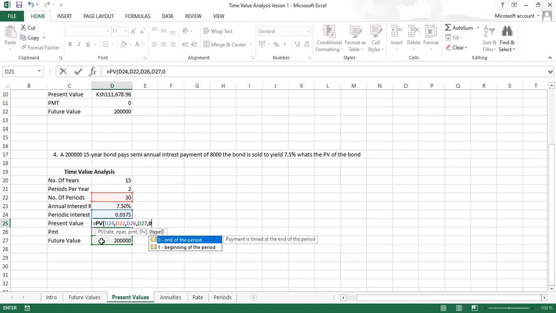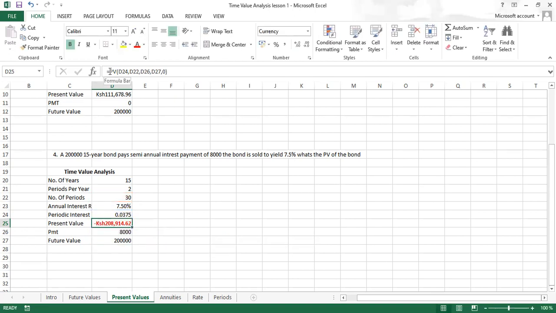Our type is 0 because we've not been told. I do Control Enter and I put a negative sign in front of the present value because it's money. So that is the present value of the bond currently. That's why we were saying a dollar today is worth more than a dollar tomorrow.